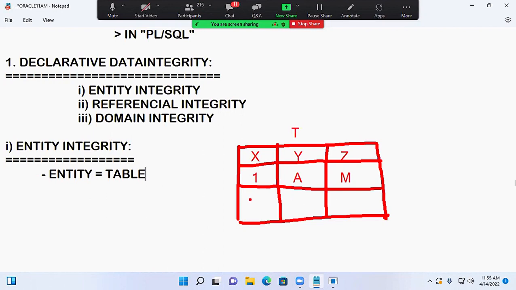In the same way, I insert my second row: 2, B, N. This is my second row. And suppose I want to add one more row, the third row. In the third row, I give 2, C, and O.